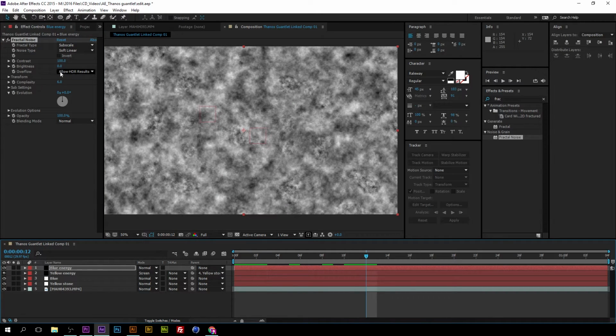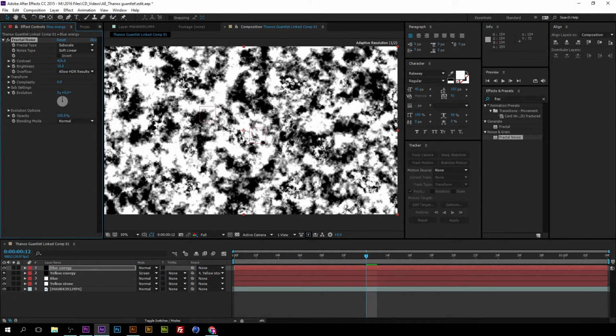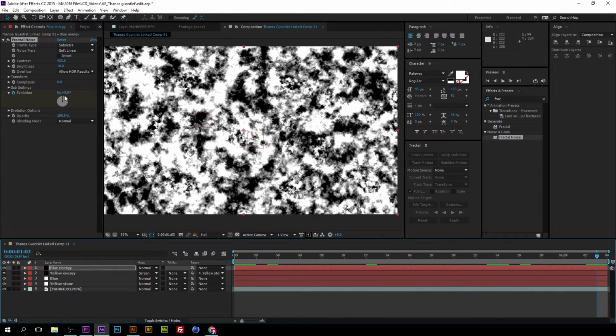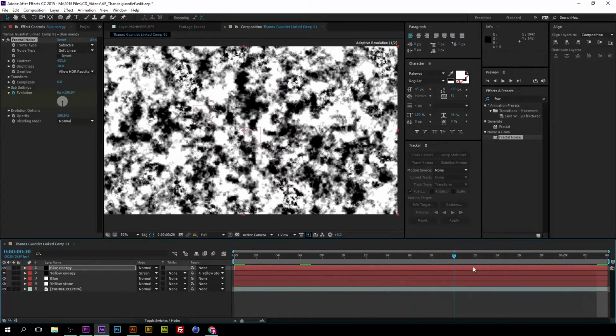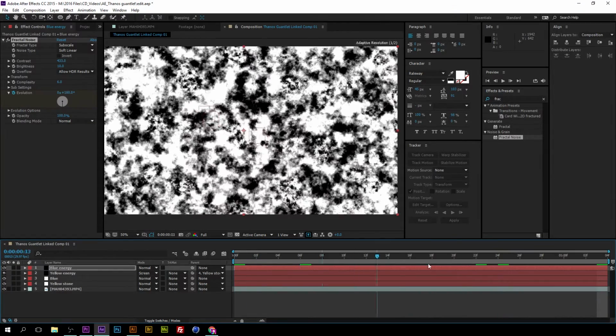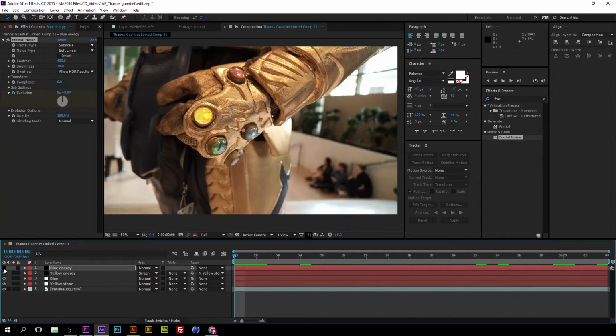And I'm going to turn up the brightness a little bit, and I'm going to bring the contrast way in there. And then, just like before, we're going to evolve it. Now, I don't want to evolve it too much, so I'm just going to go about 180 degrees or so to get that animation going. I'm going to turn it off.